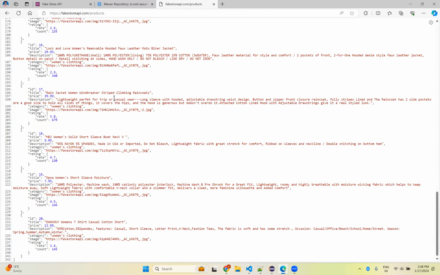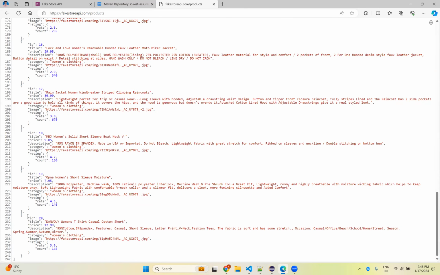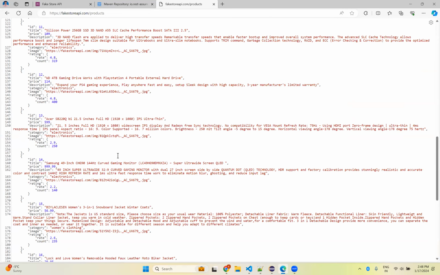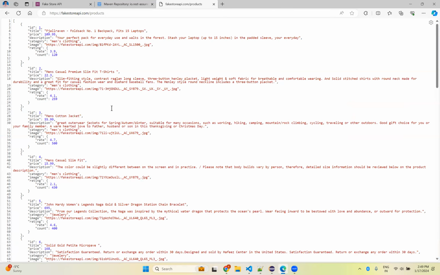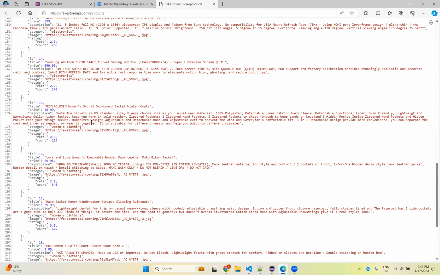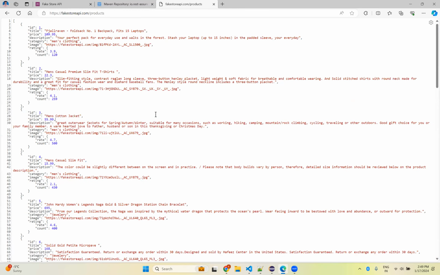This much information is there. There are 20 products inside this fake store API. So this information I want to get using REST Assured, and I want to print the same information.